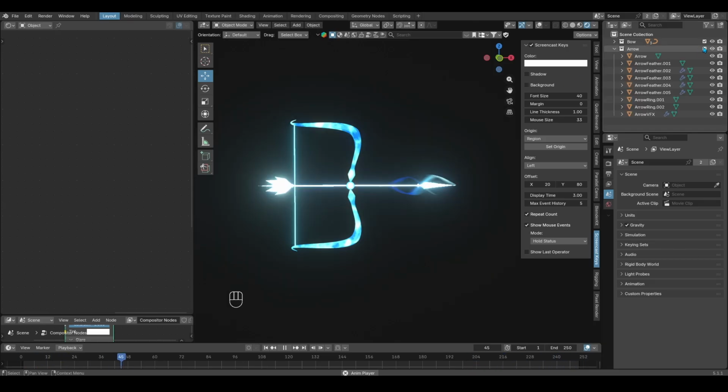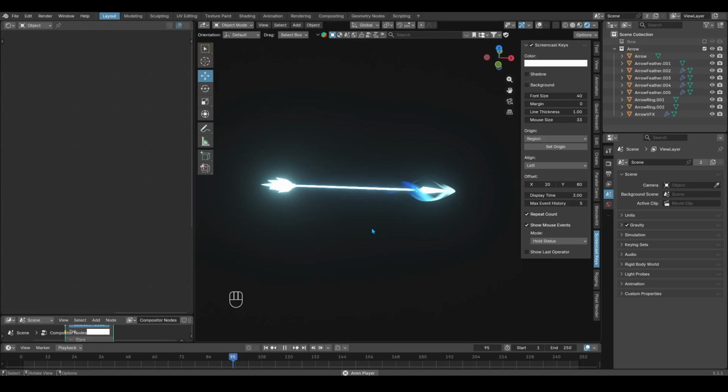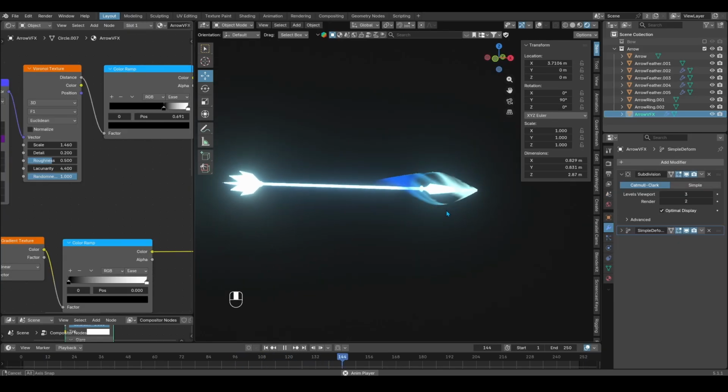And then I'll show you the same process for the arrow as well, and also how to create this little special effect here, that little sort of wind aura that's going around the arrow. So I'll be showing you how to do that as well. So without further ado, here we go.